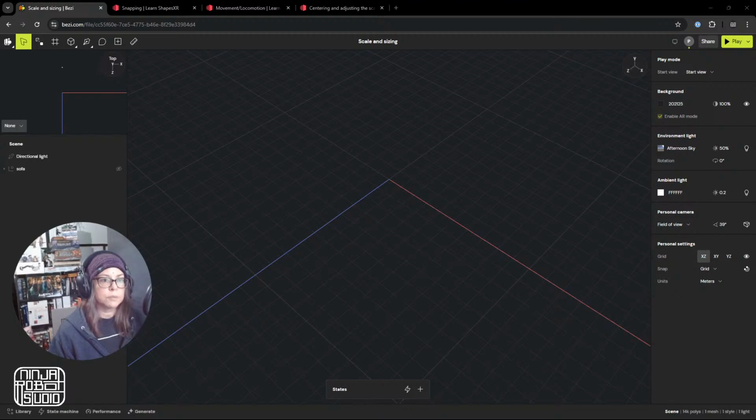And I'm going to focus on the prototyping aspect. So let's say that you found a 3D model and you love it, but it's not sized correctly. And it's easy to fix. It's not the end of the world. You don't have to trash it. You can still use it.